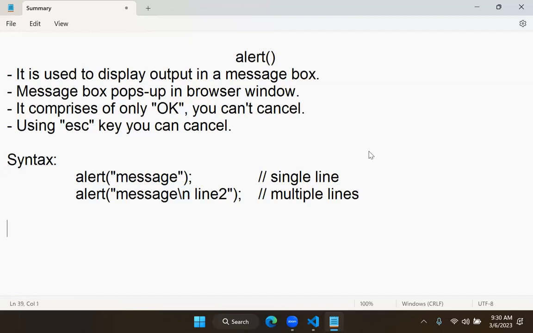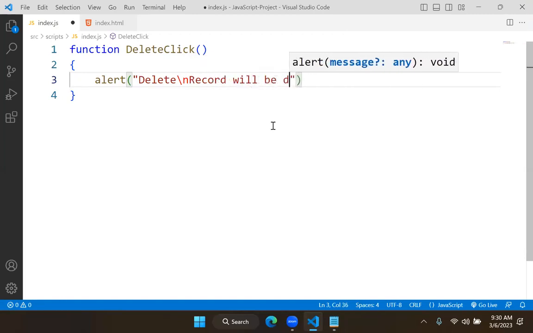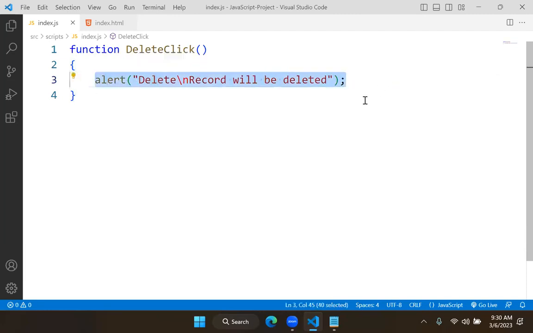So what I am doing here, I am writing alert. And what is the message? I am writing a title called delete. After that \n, which will put a line break, and we are displaying here that the record will be deleted. This message we want to show. Now, delete click has to perform this functionality. Alert is an output method. Through alert, we can display some message in the browser.